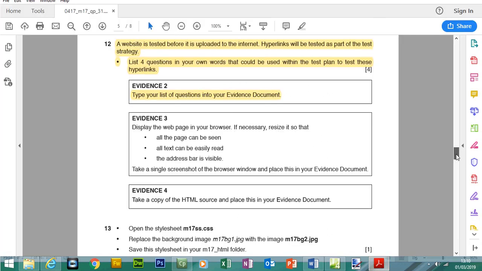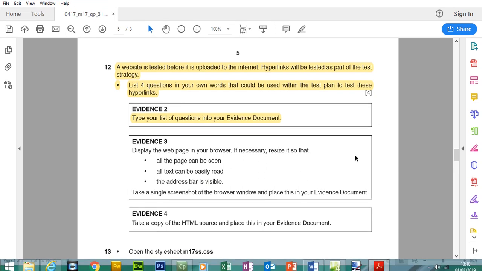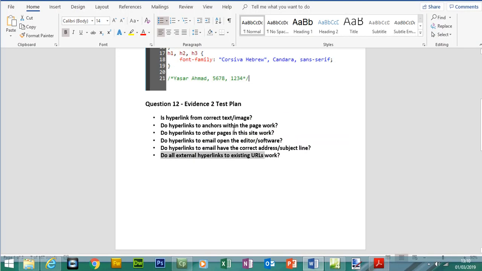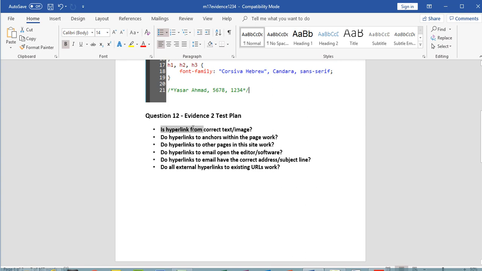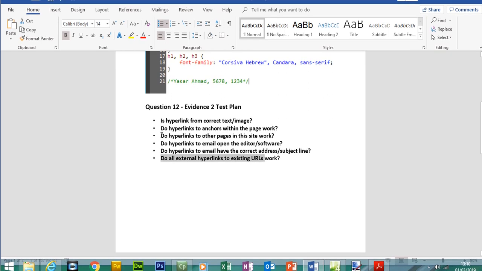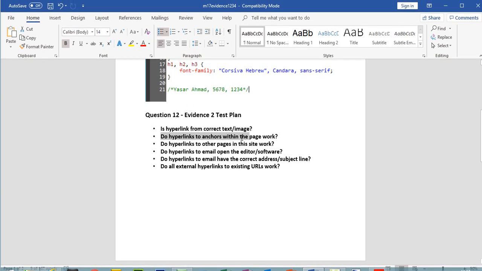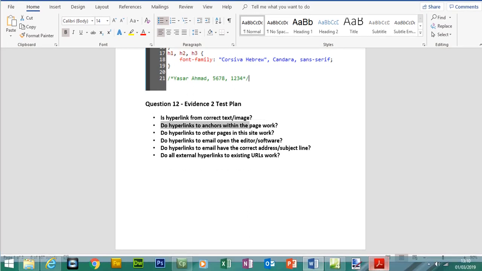So if we go back to the question, basically these are different questions we could ask as part of a test plan. Okay, so you only need to include 4. So think about the obvious ones you could include. So obviously, does the hyperlink work from the correct text or image? Do the external hyperlinks work? Do the internal hyperlinks work to your other pages? And you could also ask about the anchors as well. Do the anchors within the web page work?